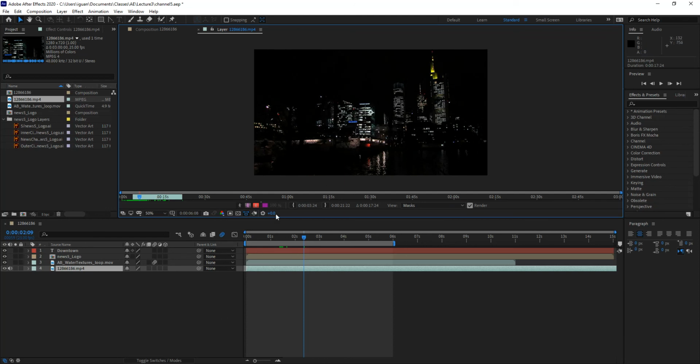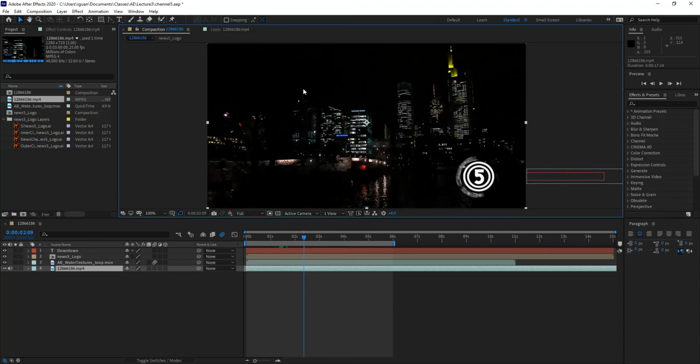So just know that if you find yourself in this situation, that is what might be happening. You might want to simply close the layer window to come back to your composition window, or click on the tab that says composition to open it up.